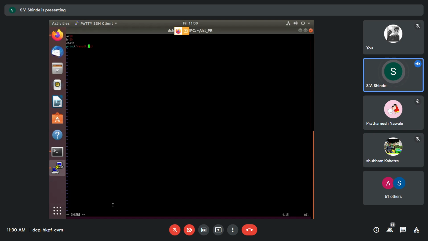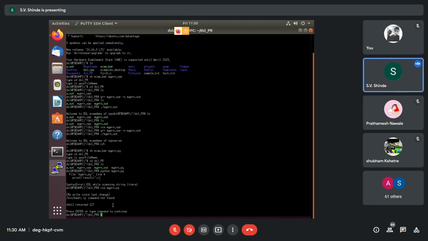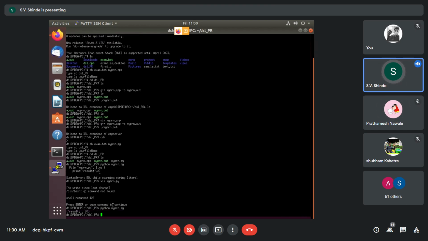Okay, now I'm in insert mode. So we have inserted it and we have written the program. So how to compile? Python space program name.py, and you can see the output over here as the result.